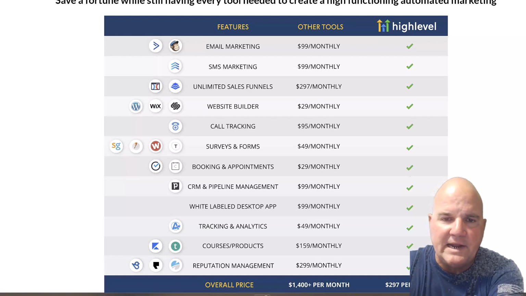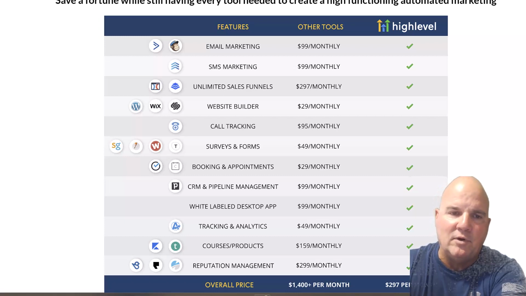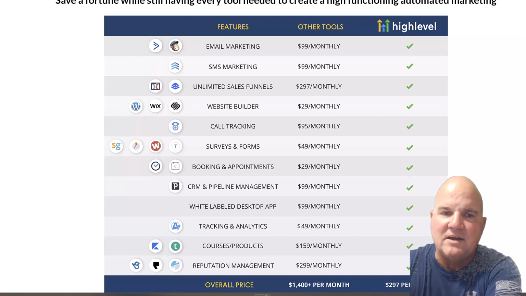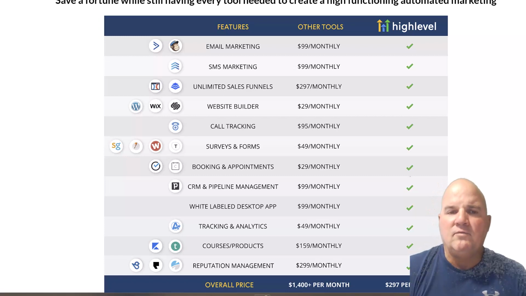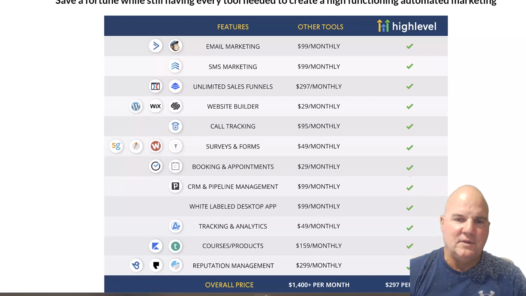It does call tracking, very, very good at it. We used to use CallRail, and as you can see, call tracking is very expensive just by itself. Surveys and forms, we all know that software costs money. And if you use WordPress, there's contact forms in WordPress, and that's going to cost you for that premium plugin.